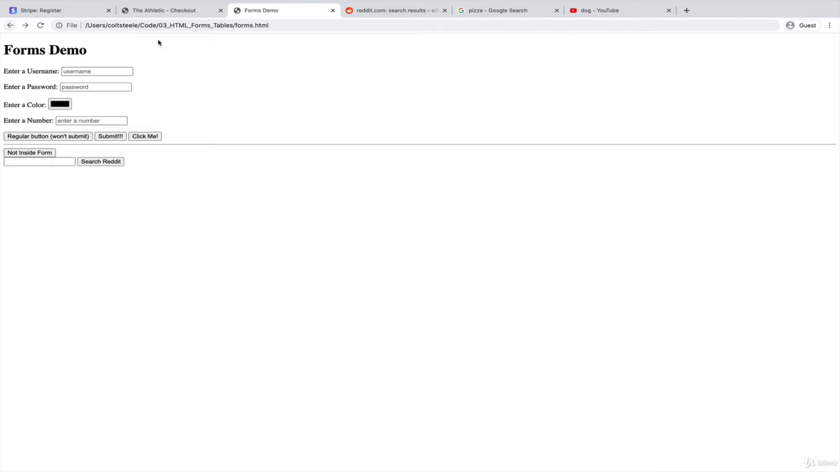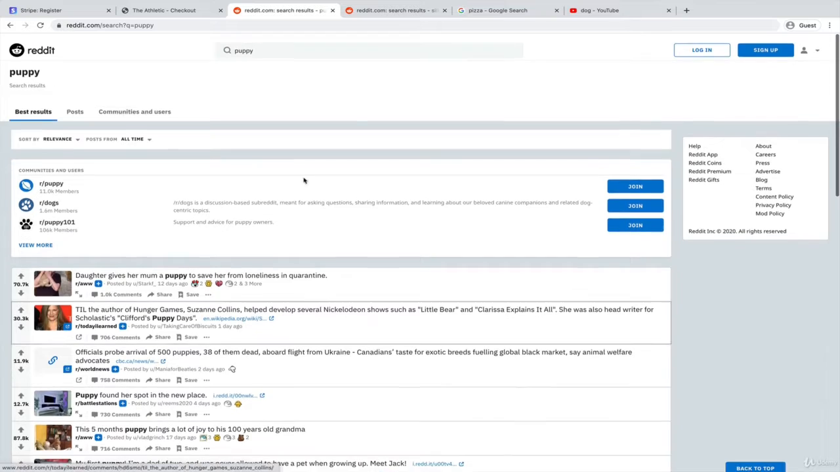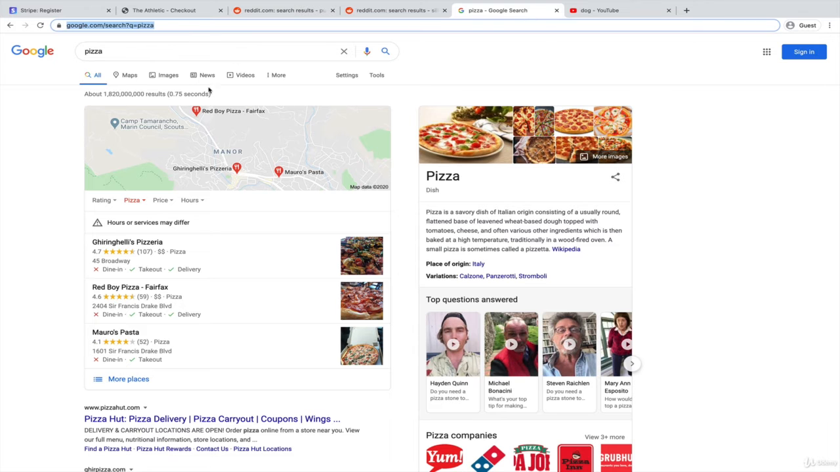So let's try it. Let's go back to our form, and I'll search for, how about puppy? Search Reddit. And moment of truth here. There we go. We're getting puppy results. Look at our URL. Q equals puppy. Great. So we can do the exact same thing for Google.